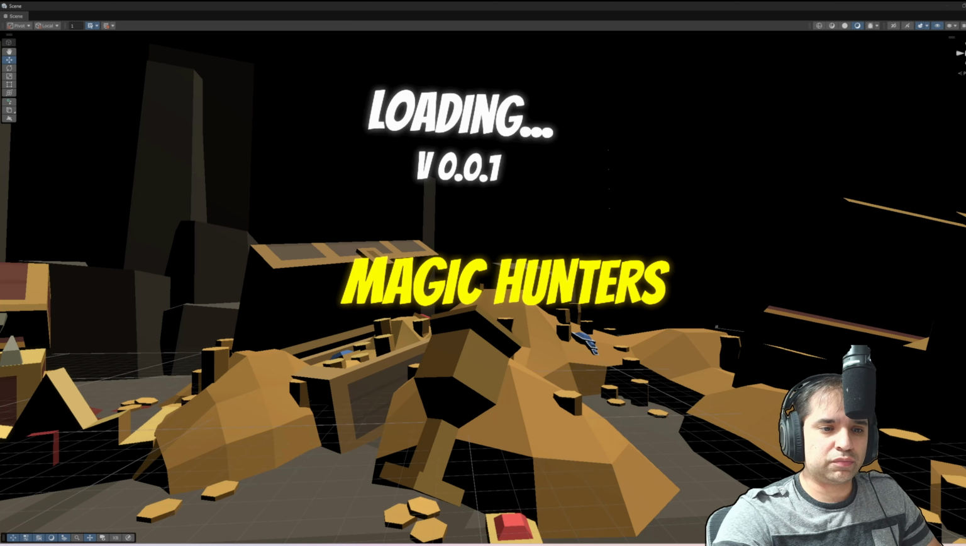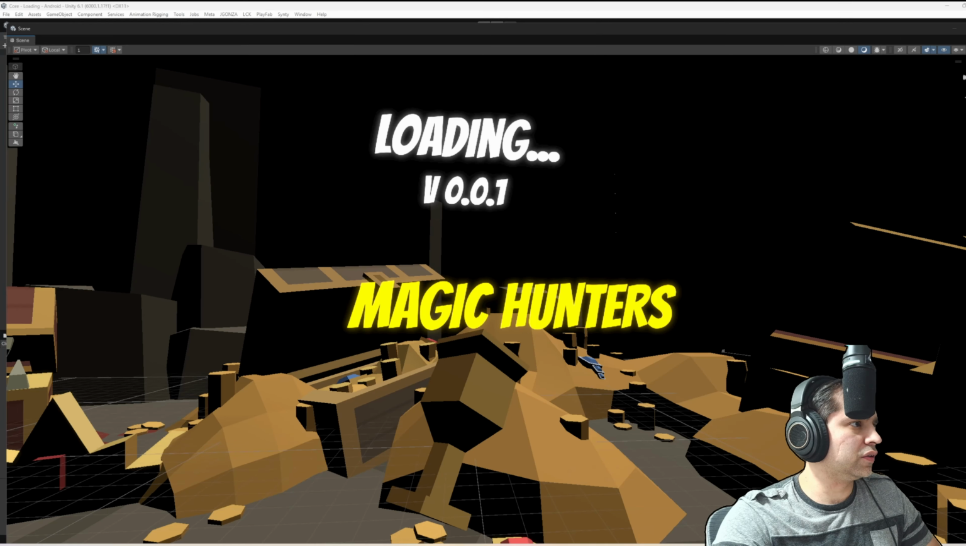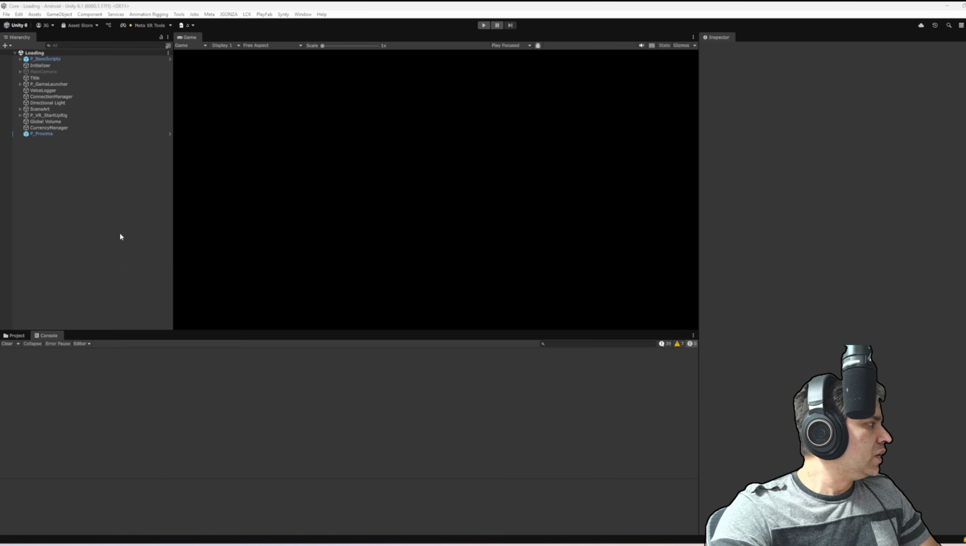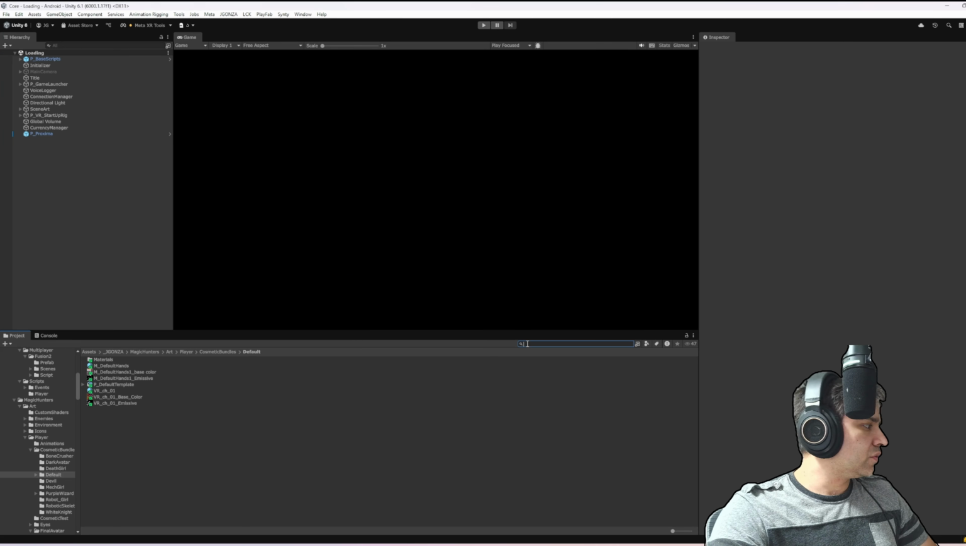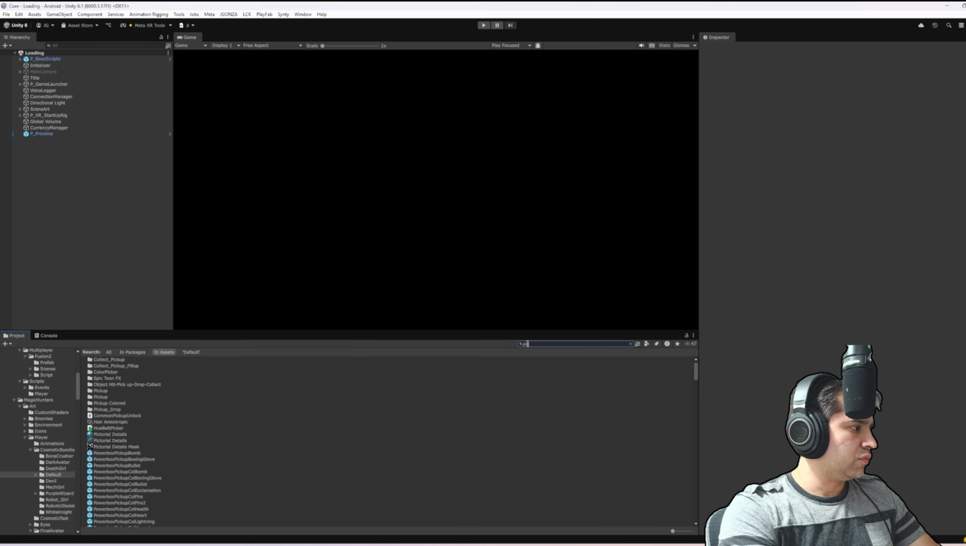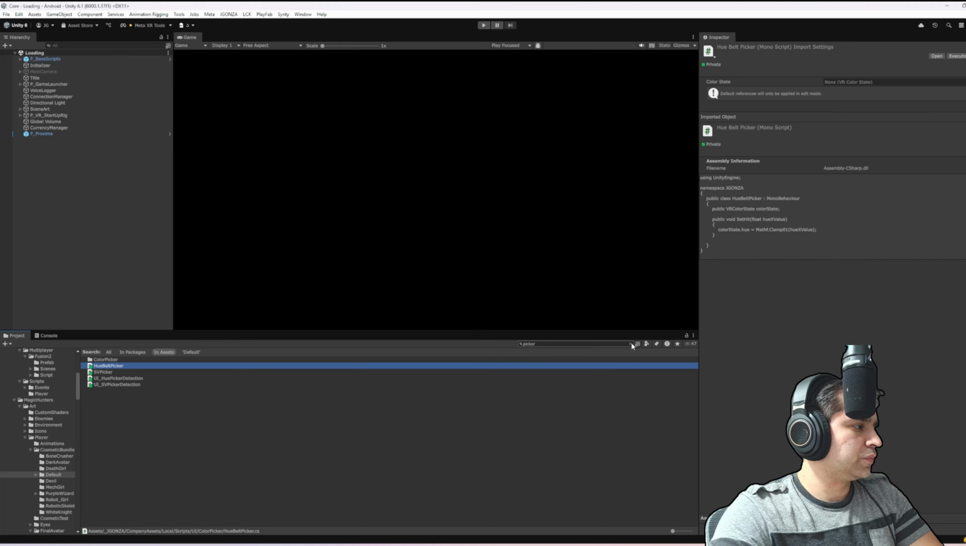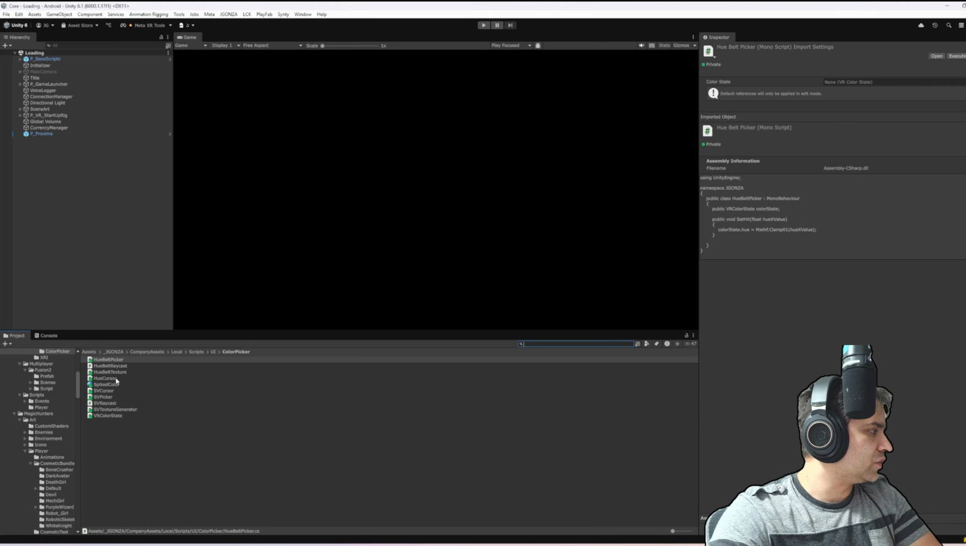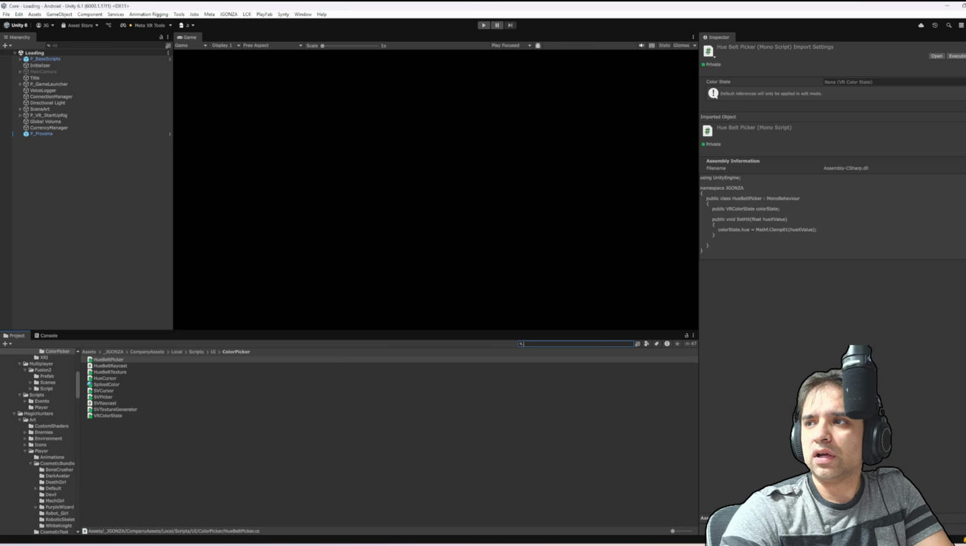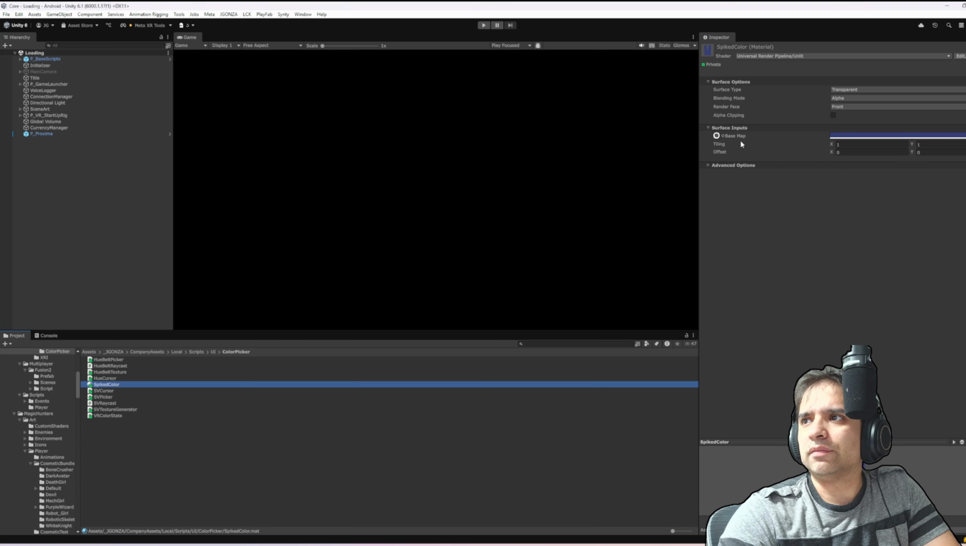Let's talk about the code. Let me get this moved over here. So if I put in picker in here, we have different picker scripts. We have the hue picker, and then we have the SV, and you'll see that in the material. So let's say the color.